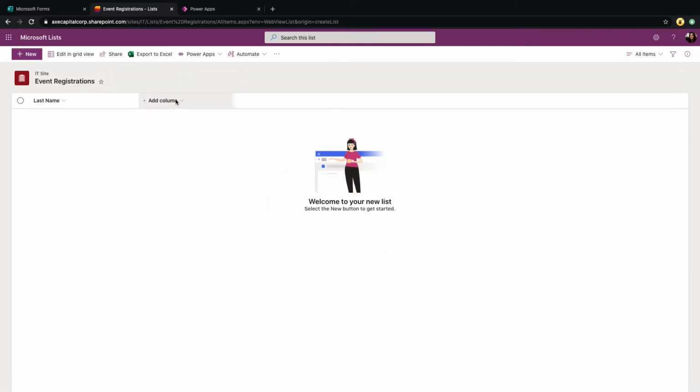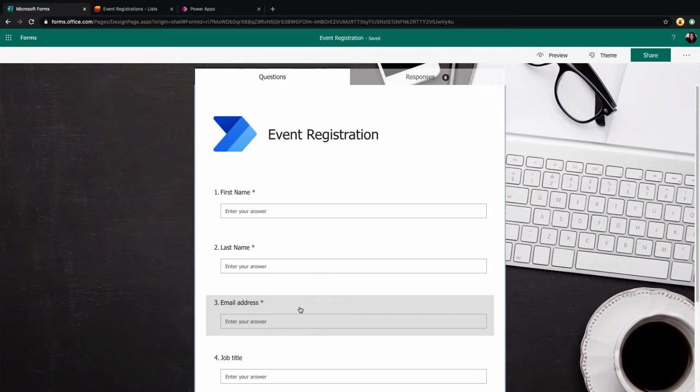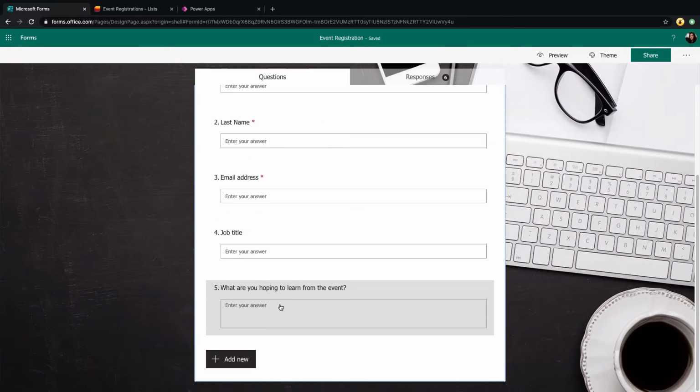Now for the other columns, we'll just use this add column option, and we need to select the type of column this should be. And if we look at our Microsoft form, everything that we have here is just single line of text fields, with the exception of this last one of what you're hoping to get from the event, and that's a multi-line of text field.